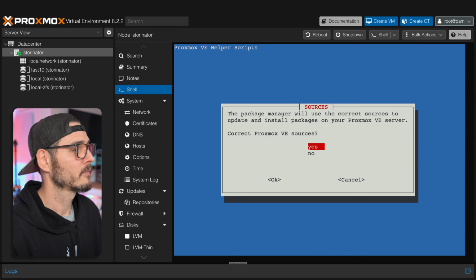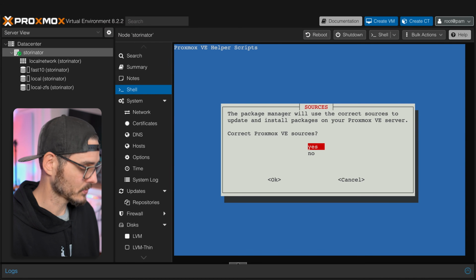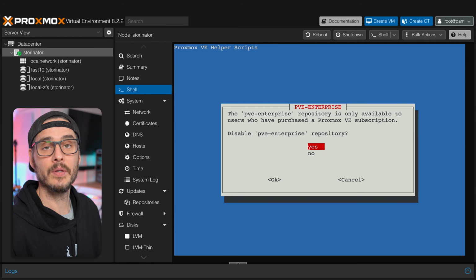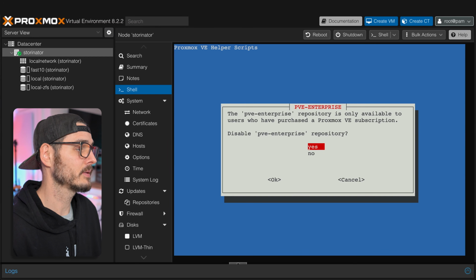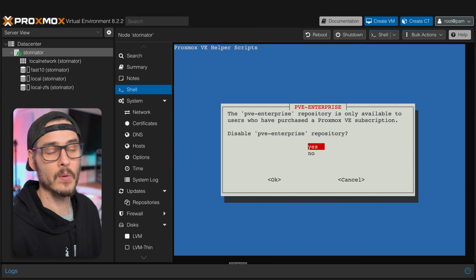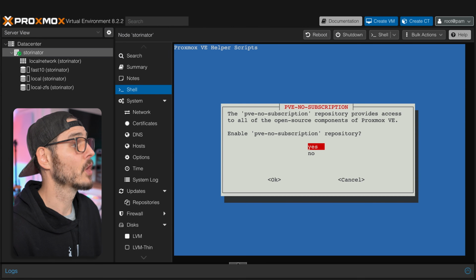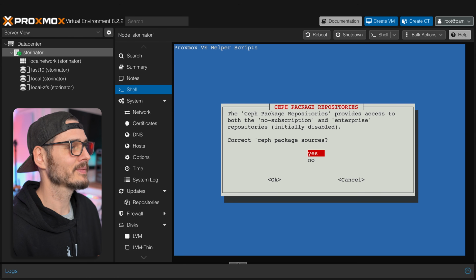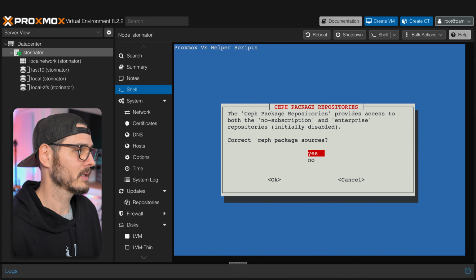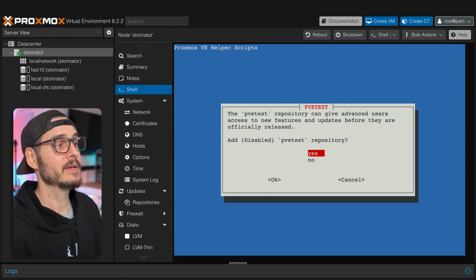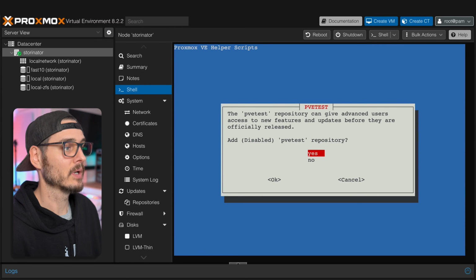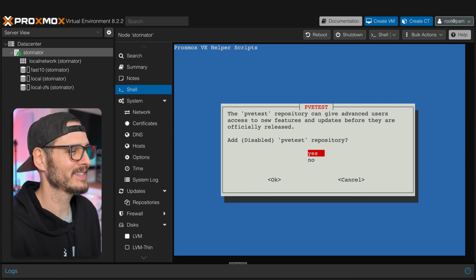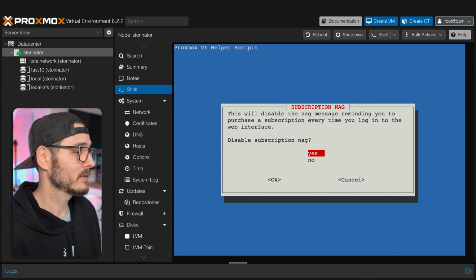Yes, I do. First question, it's going to ask me to correct some of the sources. Yes, I want you to do that. Then it's going to ask me, do I want to disable the enterprise repository? Yes, I do, because I don't want those errors and I don't have a subscription. Enable the no subscription repository? Yes. Correct the Ceph package sources? I'll say yes, even though I'm not going to use Ceph. And this is nice, add the PVE test repository, but disable it. Sure, let's add it disabled because that's what I was going to do anyways. Disable the subscription nag? Yes, please.